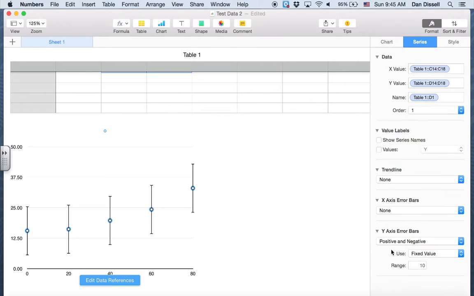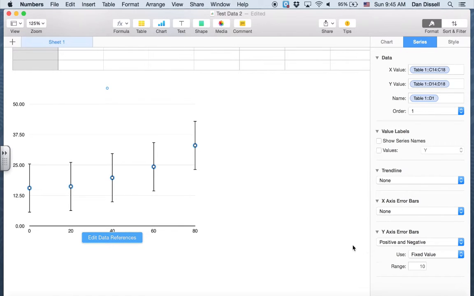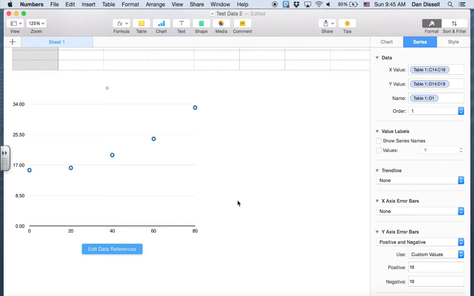So now they come up with just standardized error bars, but we're not done there. That's not what we want. We don't want a fixed value. We want custom values. So now we have to put in values that say the positive values are the values above the data point, and the negative values are below. That's what makes a total error bar. So we're going to use, like I said before, our standard deviation.